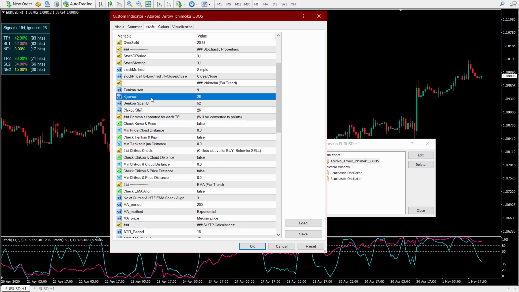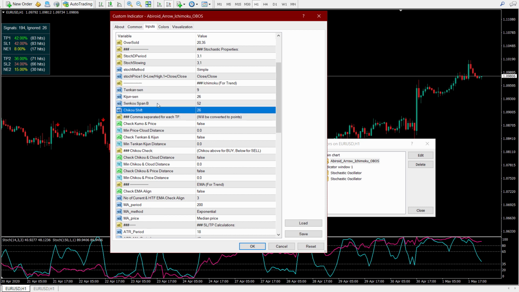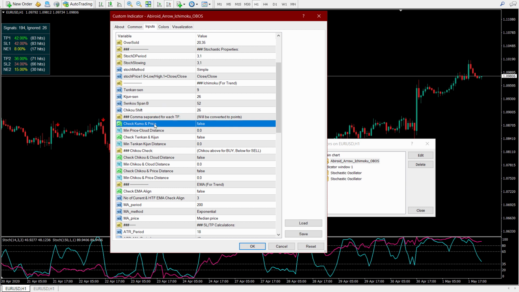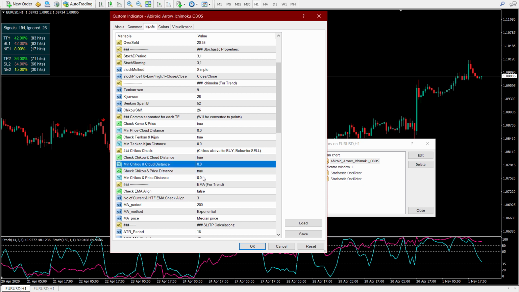Right here everything is default, all the settings that Ichimoku uses, and we can check if price is above the Kumo cloud for buy and below for sell. We can also specify a minimum distance right here, and we can specify if Tenkan is above Kijun and if Chikou is away from price, if we keep all of these to true.